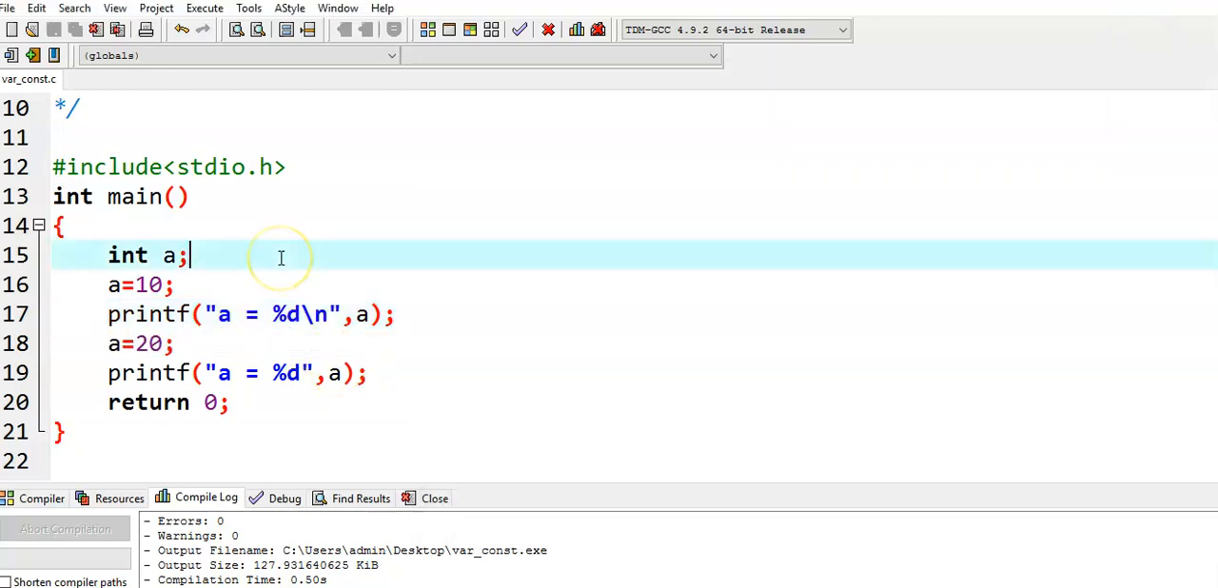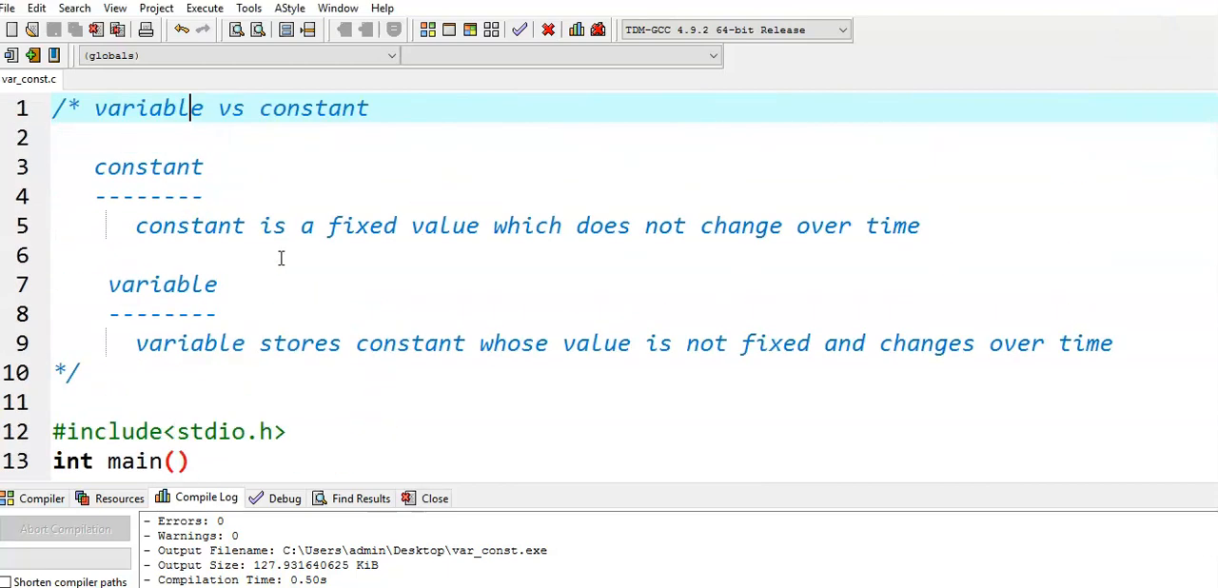So this is the main concept of this video. So once again we briefly review this particular concept. A constant means that whose value cannot be changed. A variable means whose value changes over time.